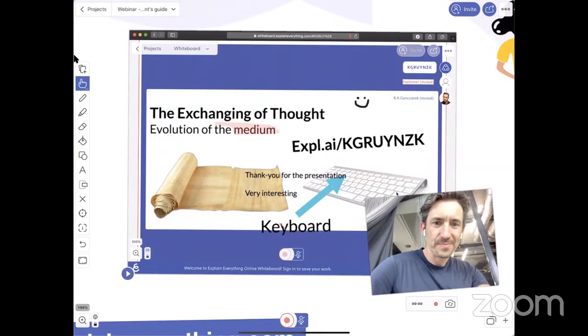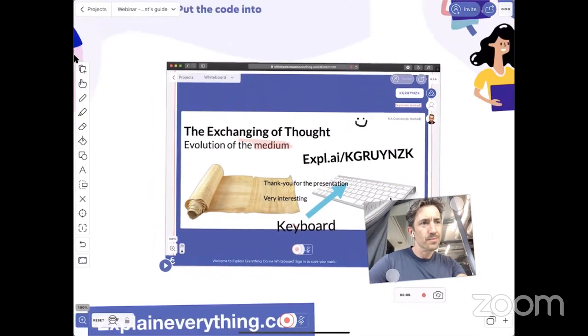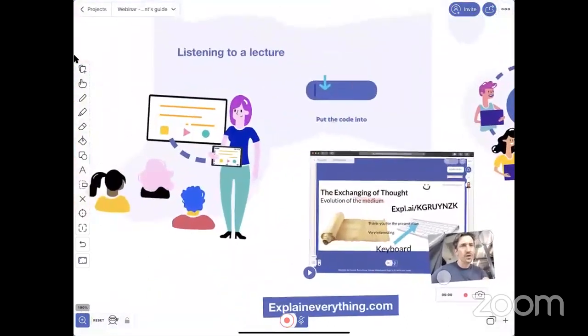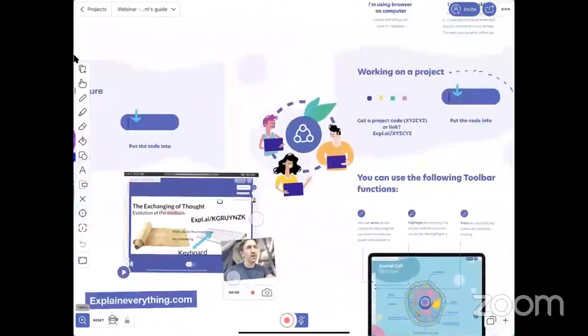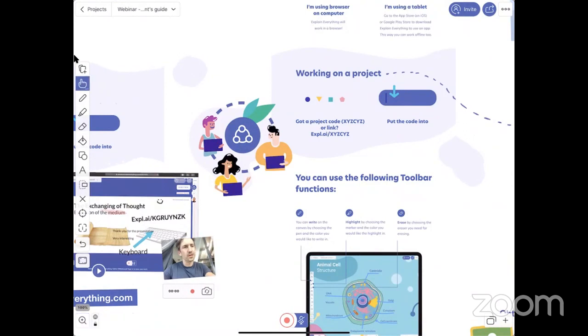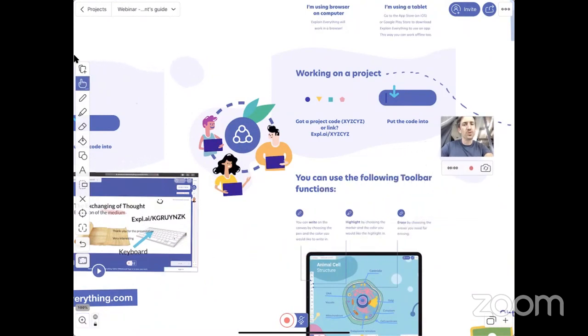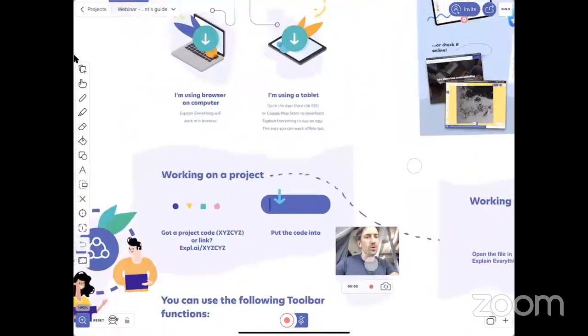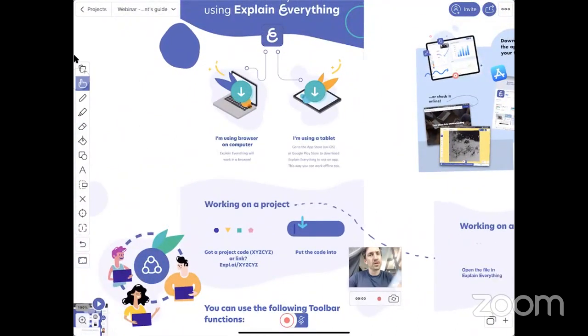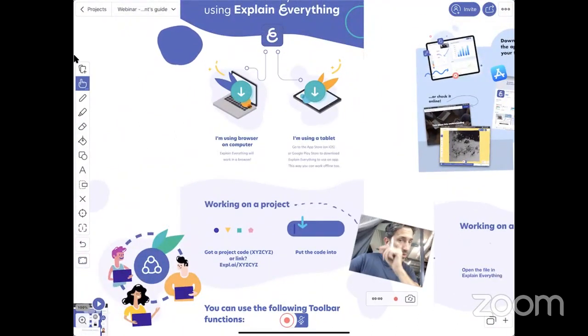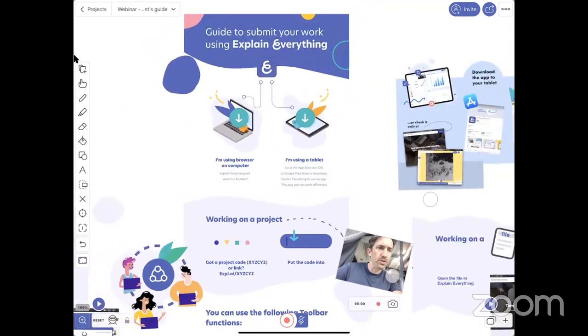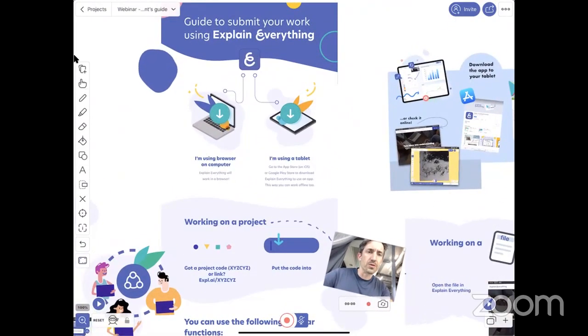Yeah. All right. So now, since we covered the lecture scenario, let's move to collaborative projects. That's the other scenario. A collaborative project is a situation where you, again, receive a code from the teacher, but this time it's not about listening to lectures, it's more about active engagement and preparing, let's say, answers. And in this scenario, we're going to work with Explain Everything.